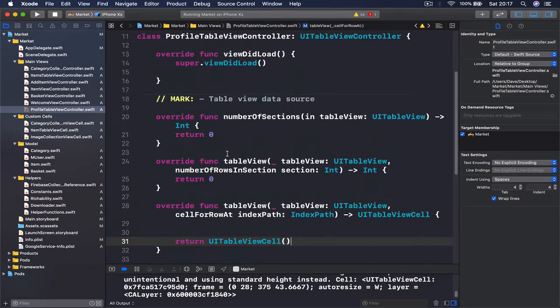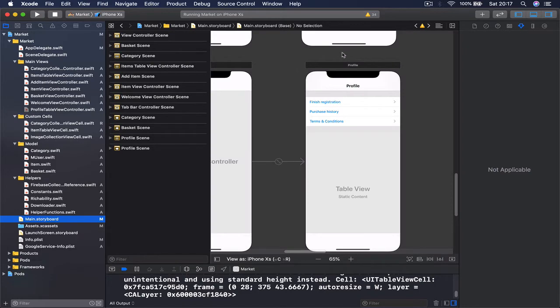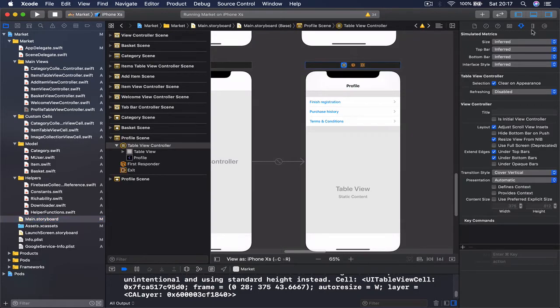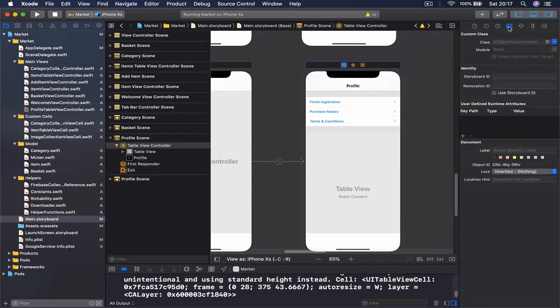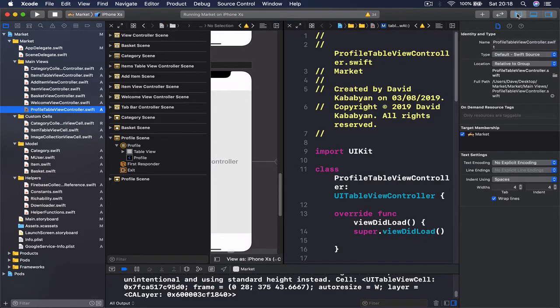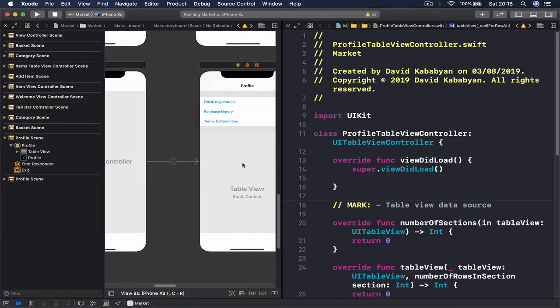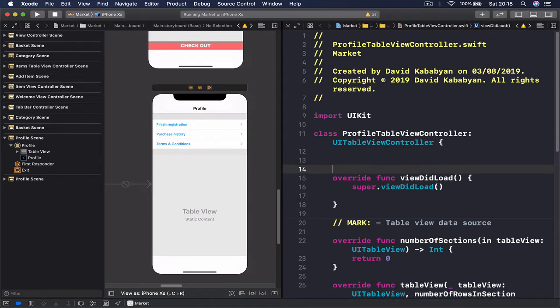but we are not going to use this function. What we are going to do is go to our main storyboard, select our table view, go to our class and say that this is going to be ProfileTableViewController, and then we can open our assistant editor here. Let me just close this side panel so we have some space to work. We're going to do the connections.